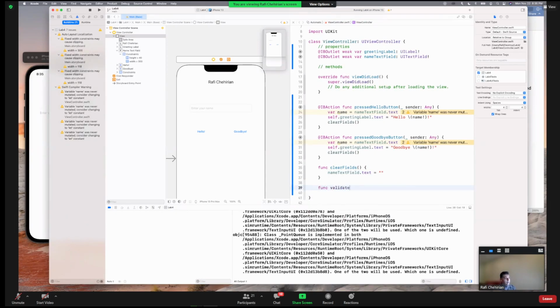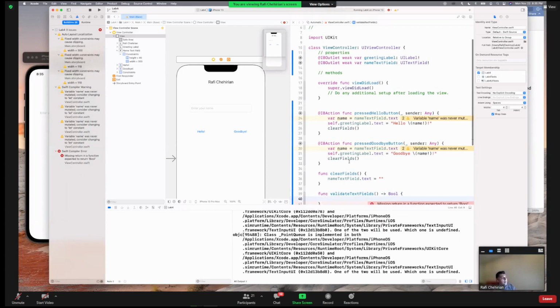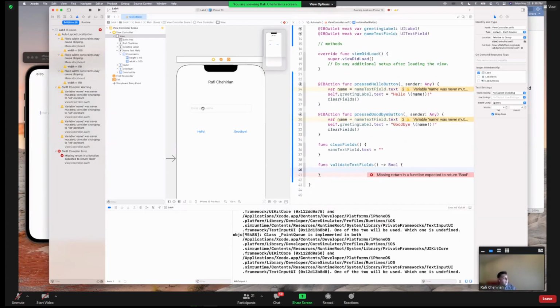Validate text fields. Again, I'm calling it plural because maybe there are more text fields later. And I'm going to return a Boolean, true or false. Are they valid? So right now, what valid means is that there's text in the text field.